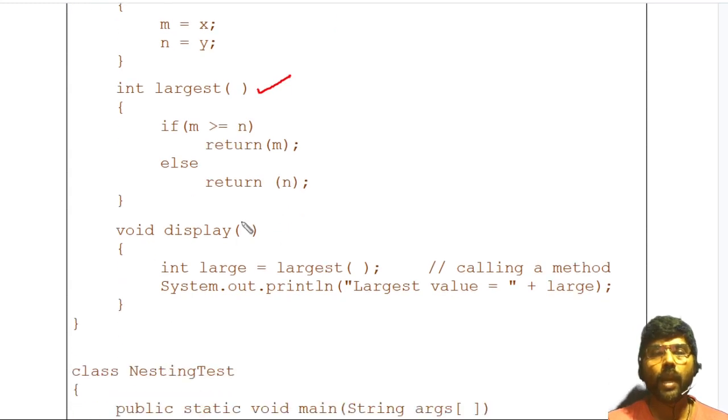Now in display I want to display the largest of two numbers. So instead of calculating again the largest of two numbers m and n, I just called a method called largest here. I am not passing any object name as well as dot operator. I just call largest. And this will find out the largest of m and n values and store it in large, which is displayed here, the large value.